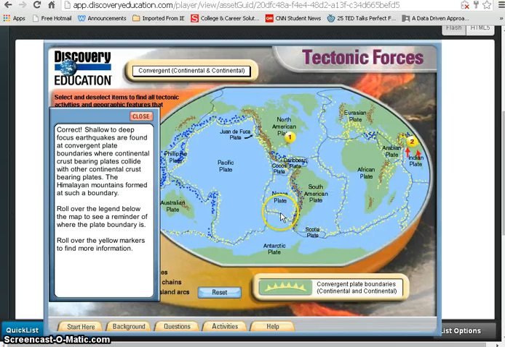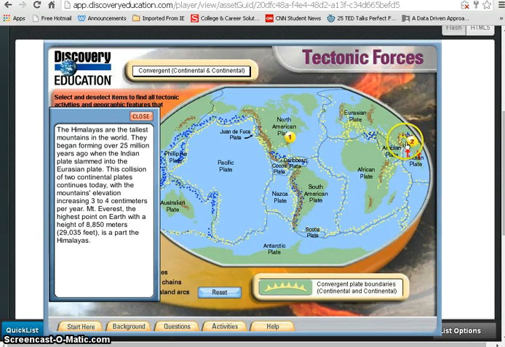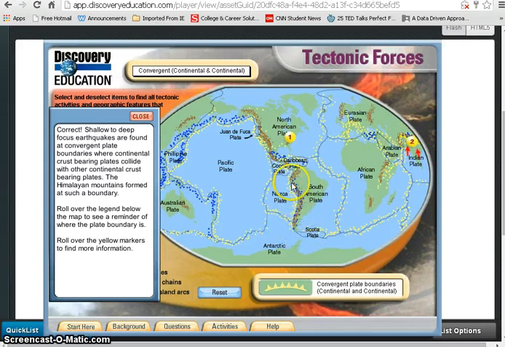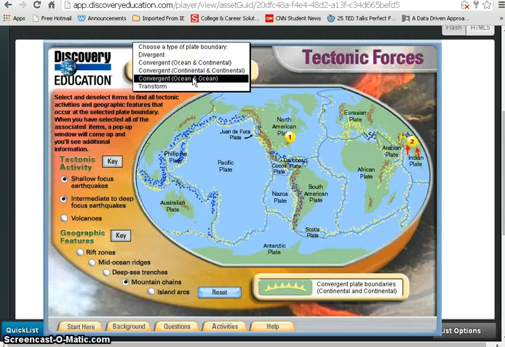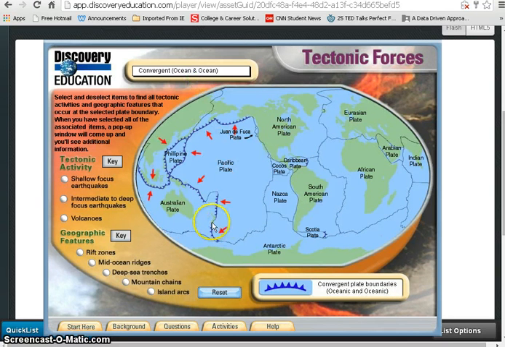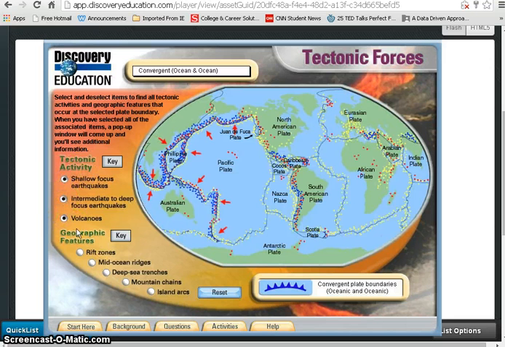Continental continental was over here, where these arrows are, and so that doesn't really fit the continental continental. So I'll keep trying until I get one. Ocean to ocean, a boundary that fits. So let's check off the ocean. The ocean, that would be the shallow focus, the intermediate, the volcanoes, the island arc, and the deep sea trenches.